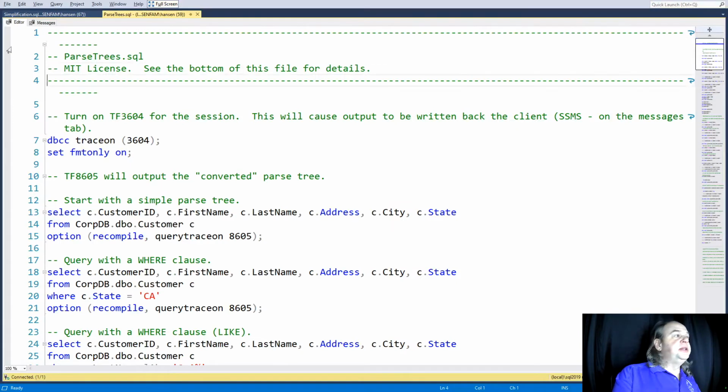So the first thing that we're going to do is turn on trace flag 3604. What this trace flag does is output the results of certain things to the Messages tab. This is a very useful trace flag to turn on for discovering internals, not just what we're looking at today, but well beyond this. So 3604 is a relatively well-known, still undocumented trace flag that does just that. So we'll turn that on.